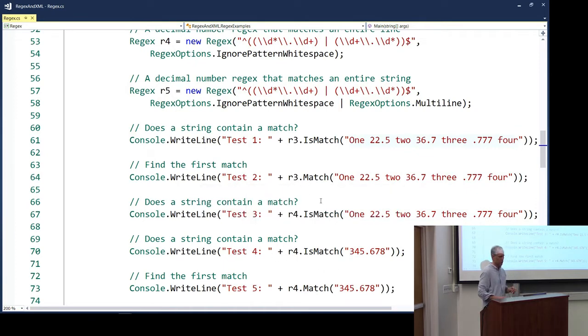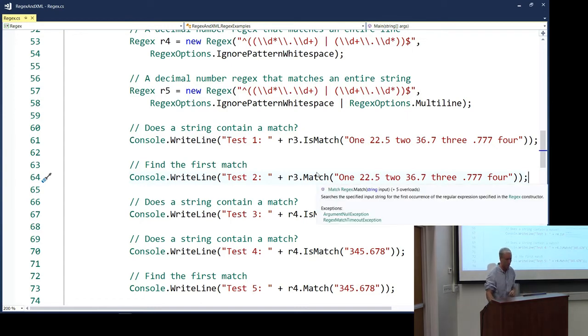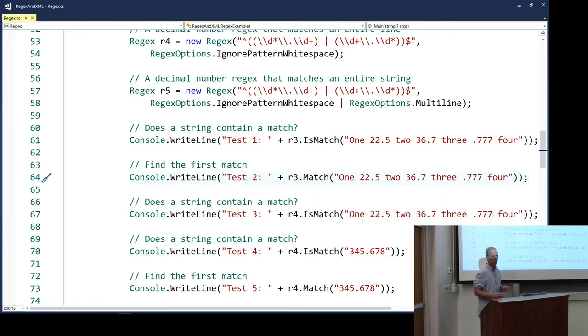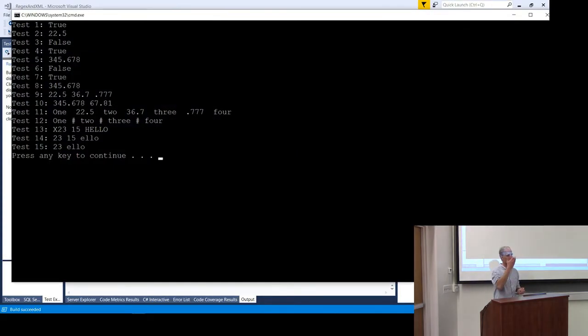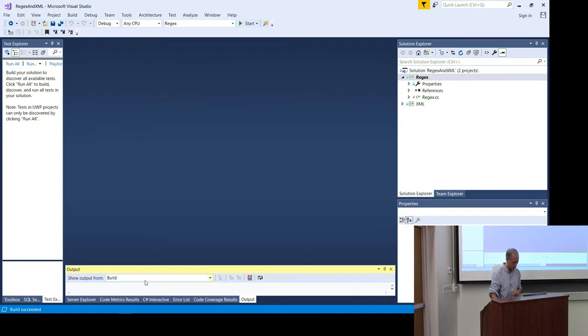What do you suppose is happening in the next line? It says find the first match. So up there I call IsMatch, here I'm calling Match. r3.Match returns a match object, which we then print out. What would be a reasonable thing for that match object to do? 22.5, because it matches the first. Right, it'll tell you what the match is. So if I run that program again, you can see it printed out 22.5. That was the first match. So it's telling you what the match is.